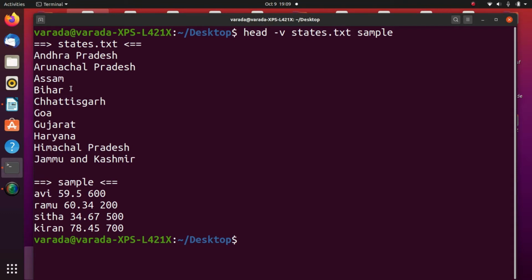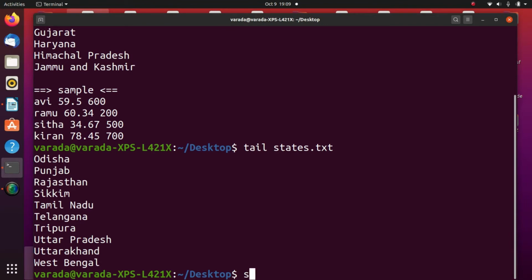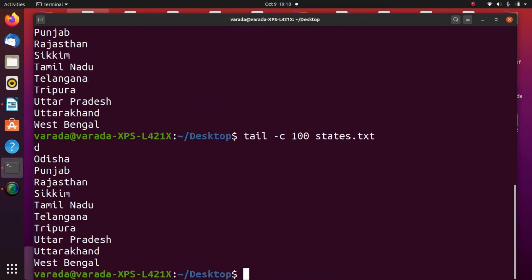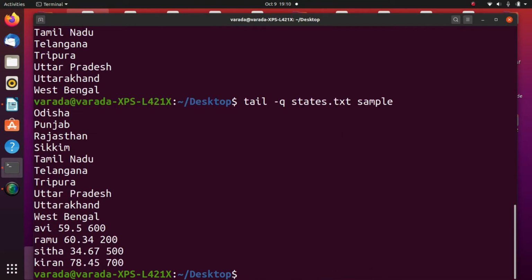Okay. So similarly, tail also we can see. tail states.txt shows the last 10 lines. tail -n 15 states.txt displays the last 15 lines. tail -c 100 states.txt displays the last 100 bytes. Similarly, tail -q states.txt sample displays all the lines without names. tail -v states.txt and sample, now it displays with file names.